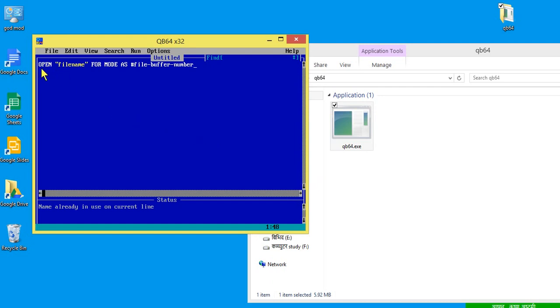That means here you have to write OPEN, and after OPEN, within double quotation marks, you have to write the complete file name with extension also, and FOR, and then the mode of opening a file. Mode of opening a file means what is the purpose for which you want to open the file. Actually we can open a file in three different modes in QBASIC. They are input, output, and append, and I will discuss all these modes of opening a file in detail.